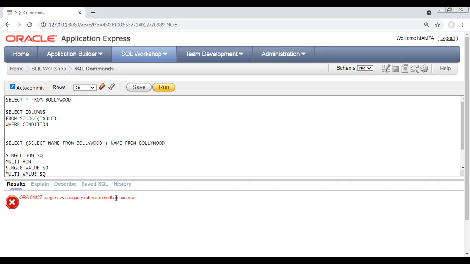Single row subquery returns more than one row. Simple. So what you have to keep in mind is that whenever you're writing a subquery, you should be very clear about where you are using the subquery. And according to that clause, you have to choose a subquery, whether it's a single row, multi-row, single value, or multi-value. So how will you choose that? By deciding how many values that clause is accepting.